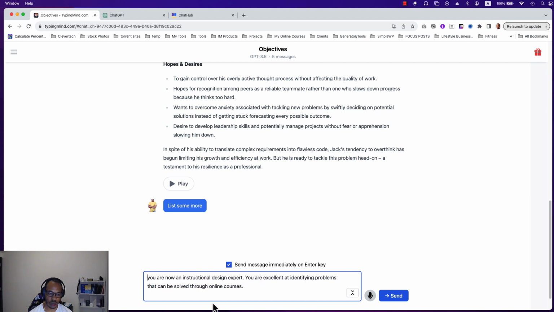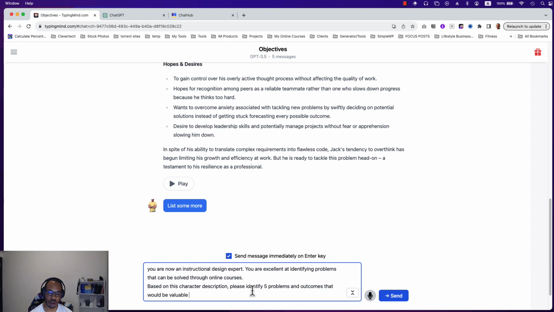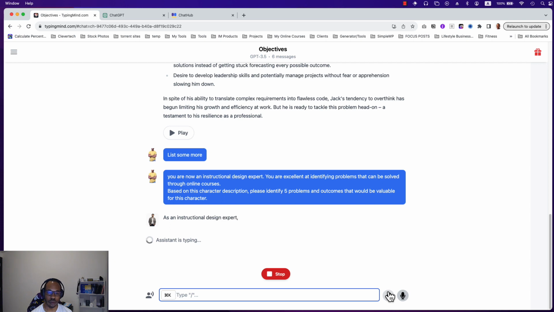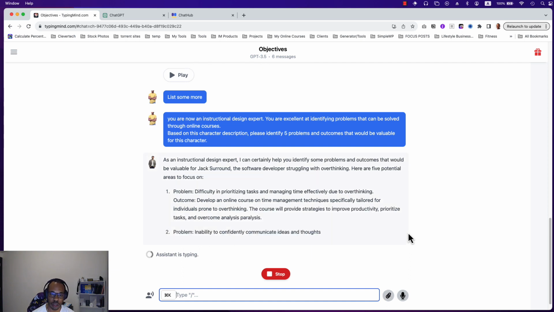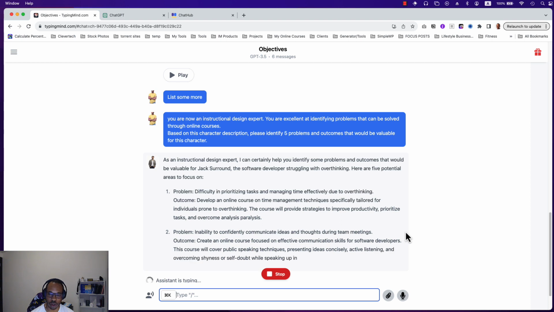So let's just move this over. Based on this character description, identify 5 outcomes that would be valuable for this character. All right, let's see. I haven't used this prompt before, so I'm just going to see what happens. Oops, I can see that my character profile is still on the marketing expert, so I may need to adjust that.